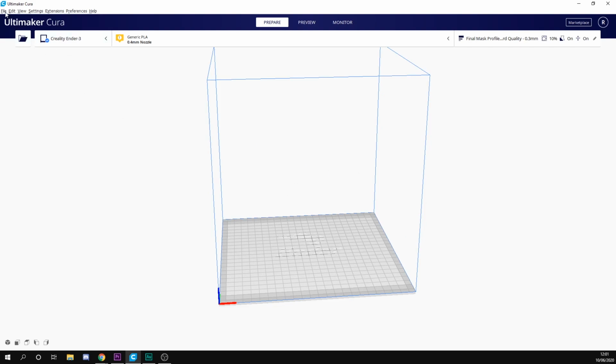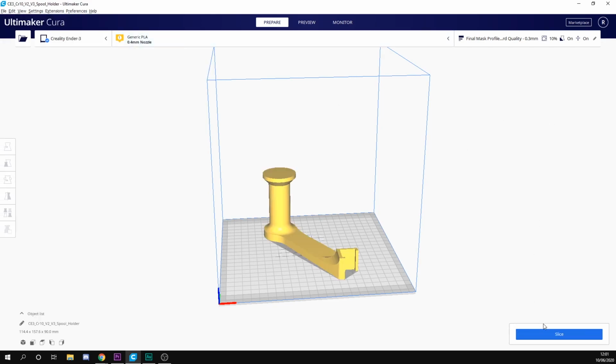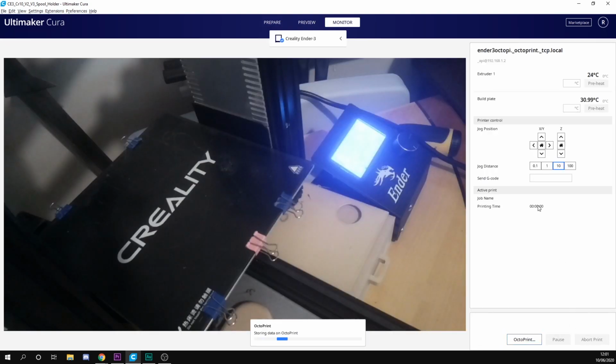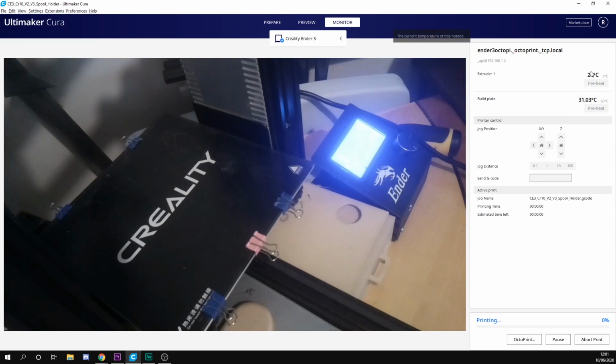So let's load a model in. Let's grab a recent model. There's my spool holder, and I'm just going to hit slice. And you can see here we've got the print with Octoprint button. If we hit that, there we go. It loads the monitoring. The bed's starting to heat, the hot end will get hot, and then it will print.